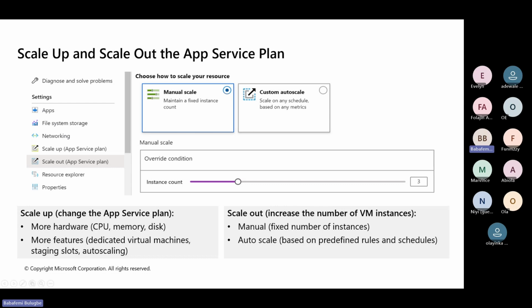So when you scale up, based on the size you've selected, you have the CPU usage, the memory, the disks. You can add more. Let's say you've created 250 gig before, and you want to scale up to 1 terabyte. Or the CPU, you want to change this CPU. Or you want to have a dedicated virtual machine, set some staging slots, or add auto scaling. That's you scaling up. You've created the virtual machine, but you want to add more features.